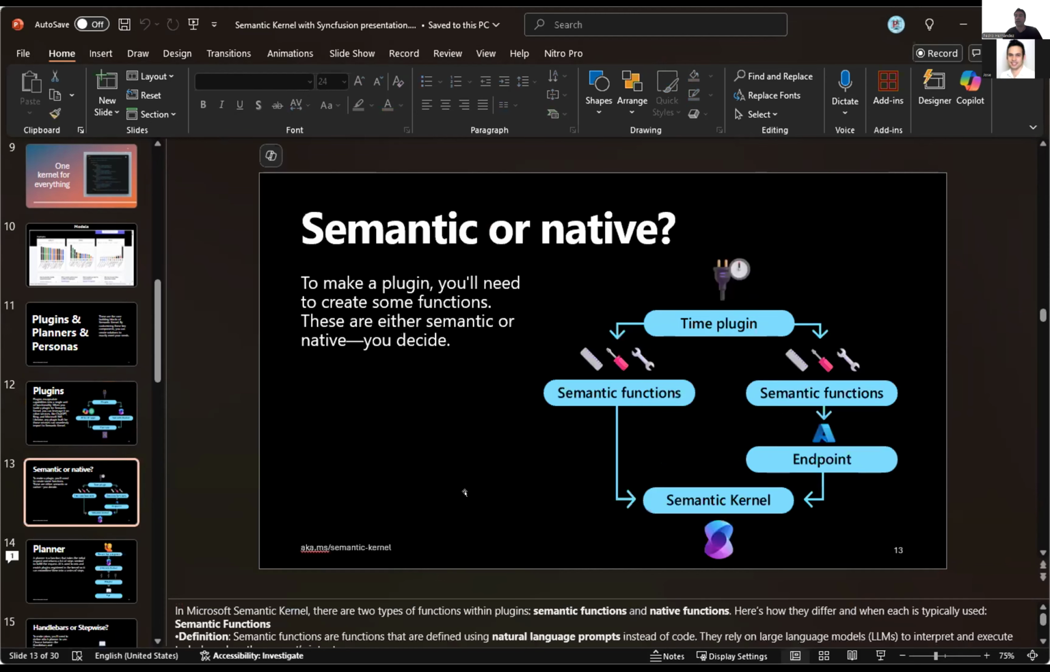So the plugins or functions can be native or semantic. What's the difference between these? The difference is native functions: you have to create the native function with your language. If you are working in C#, you have to create your functions using C#. There is a lot of information about this. You just have to look for functions, semantic kernel functions, and you're going to find a lot of information about this.